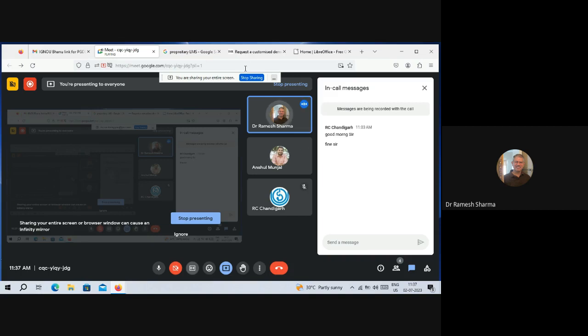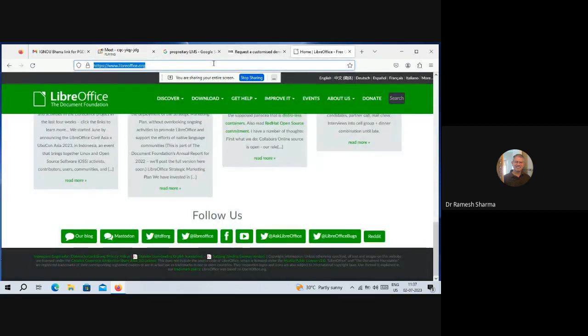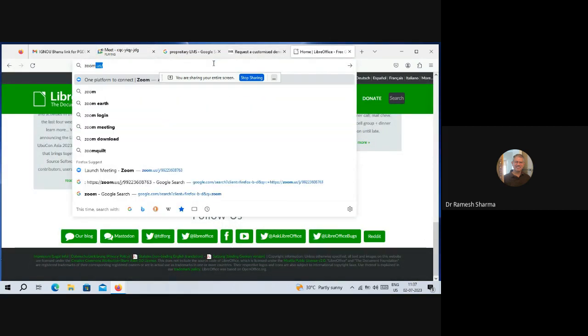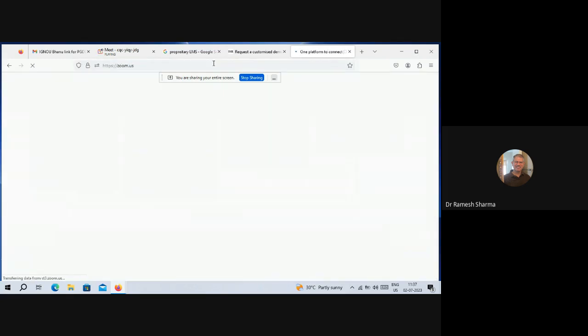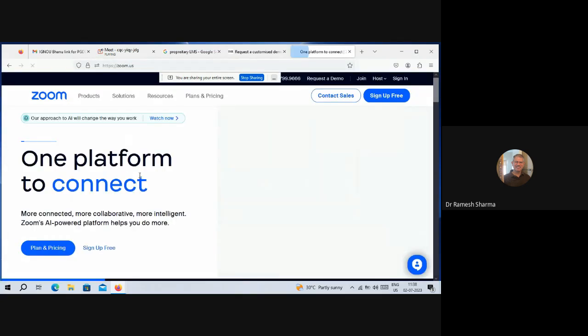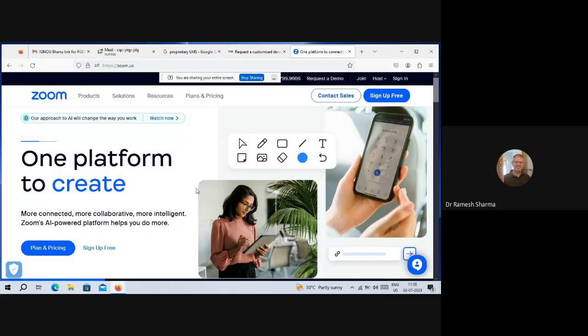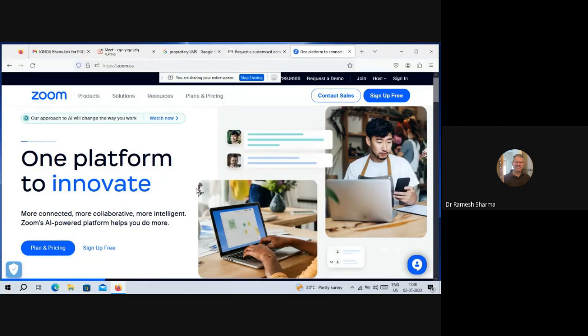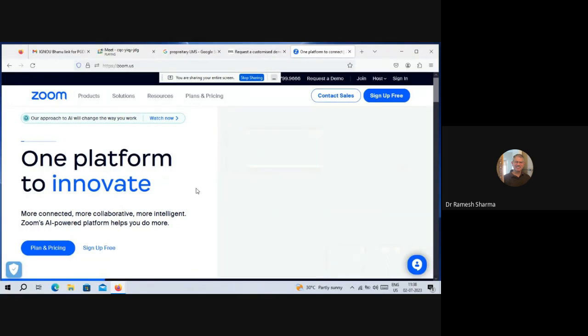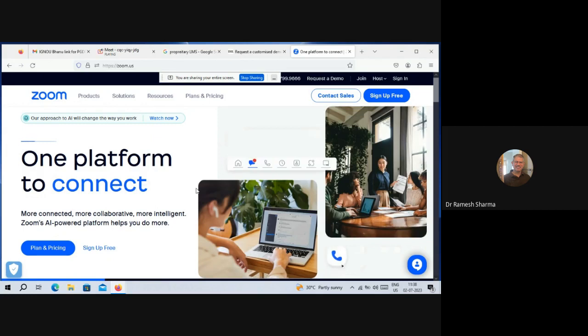Then perhaps you may already know about the most popular application, Zoom. The advantage is that this is available to you free of cost for 40 minutes. It does the recording. In Google Meet there is a problem: in your free version you cannot record the session. That is a challenge with Google Meet.